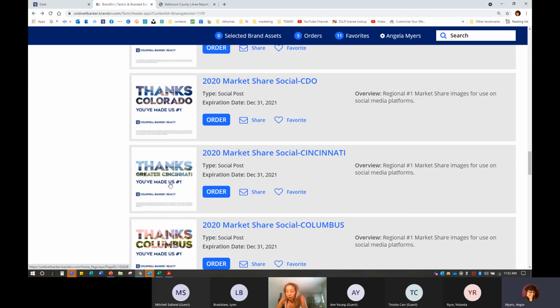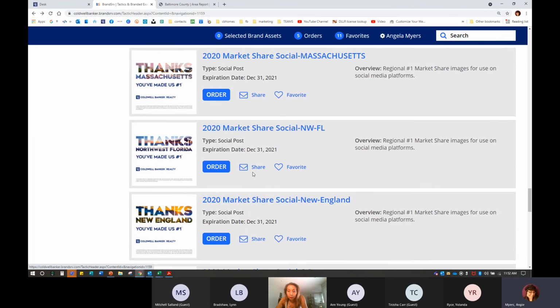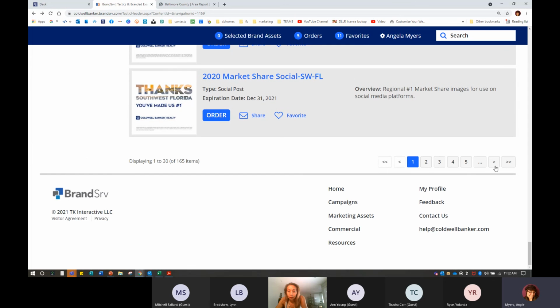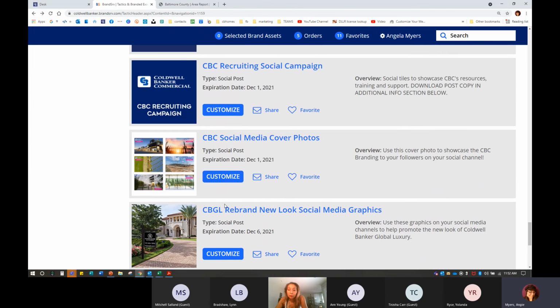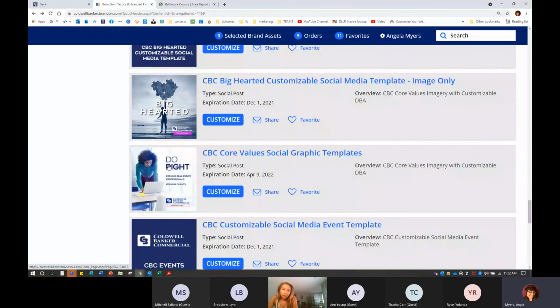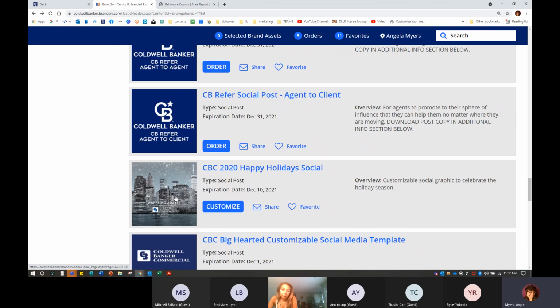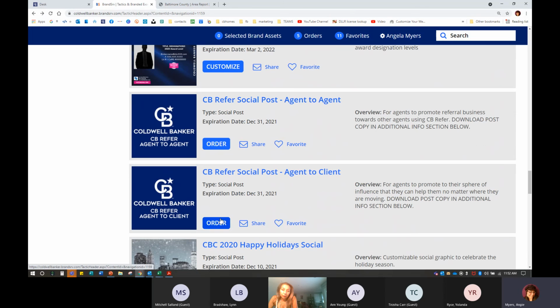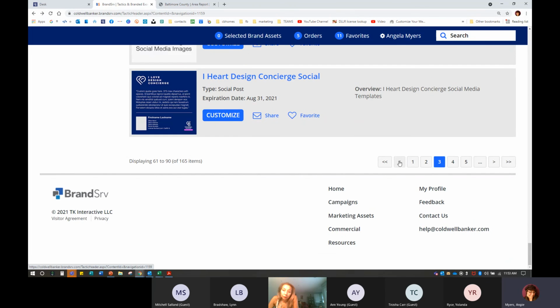Go through, and some of these are not going to be for us, and that's okay. But just keep going through, and again, you'll see there are many, many pages. But I always say, if I don't know that it's in here, can I use it? So here are some social media cover photos. Here are some core values. Big-hearted, happy holidays. So some different things in here that you can utilize.